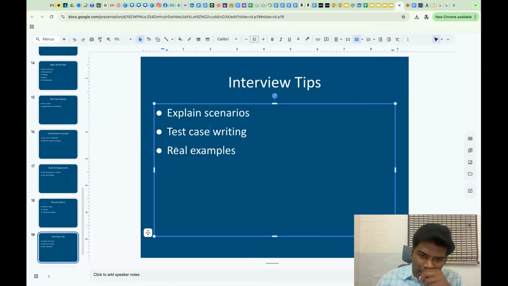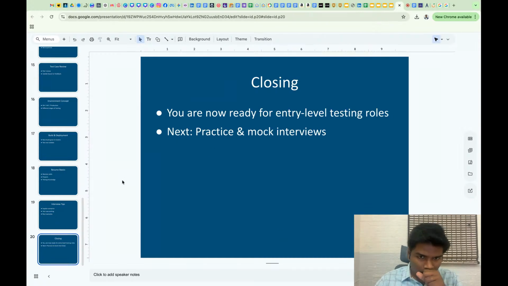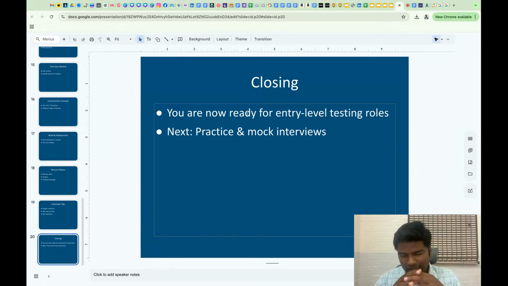And when you are explaining, take a real example, the way I am telling you, like the Swiggy app, Amazon app, or some random app. Try to explain with examples. Even if you miss a word, your example will make sense to the interviewer. So you have at least covered the basics of manual testing.